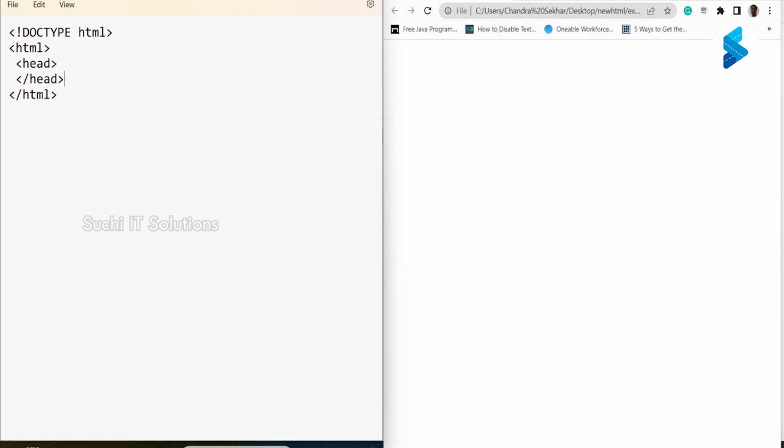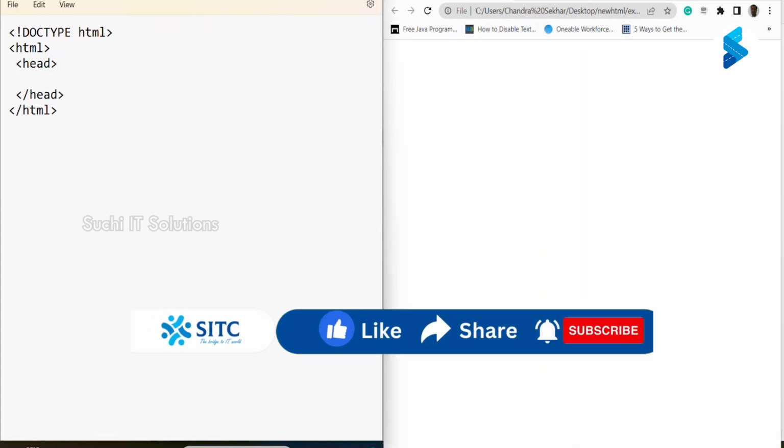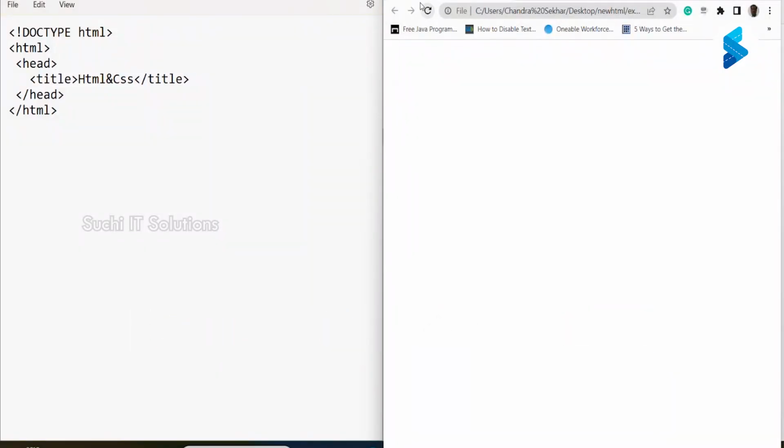In the head, what kind of tags can you use? We have discussed it, right? Title tag, link tag, style tag, script tag, meta tag. Like that it is there. But we are using title right now. What title am I going to use here? HTML and CSS. This is the way I provide the title. So save this and refresh. It is changed, right? The title is changed.